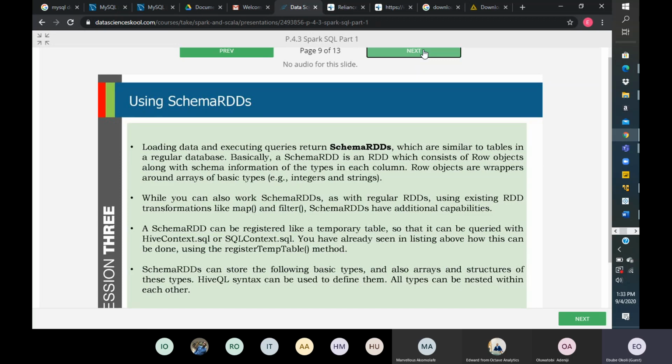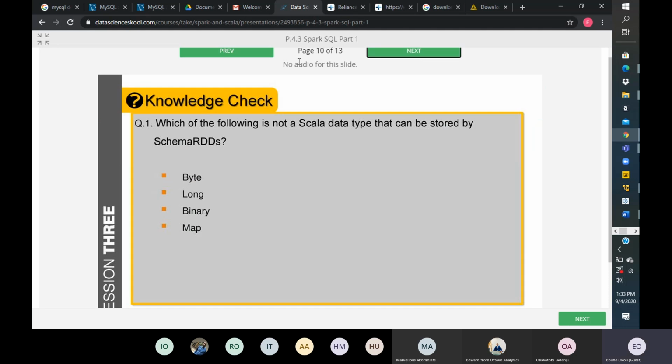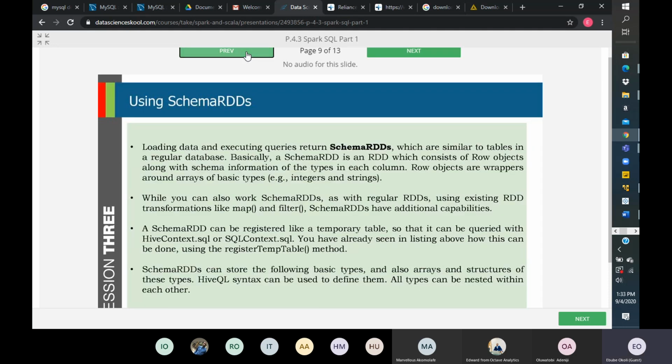I noticed that over time there are some things missing from the slides, as if they just copied sentences from the textbook. There's a particular listing that's supposed to be there, but it's not in the slide. Let me check the next slide. Okay, it's not there, so we can't see it here, but I'll just continue. It's in the textbook actually. As you can see, you have already seen in the listing above how this can be done using registerTempTable.